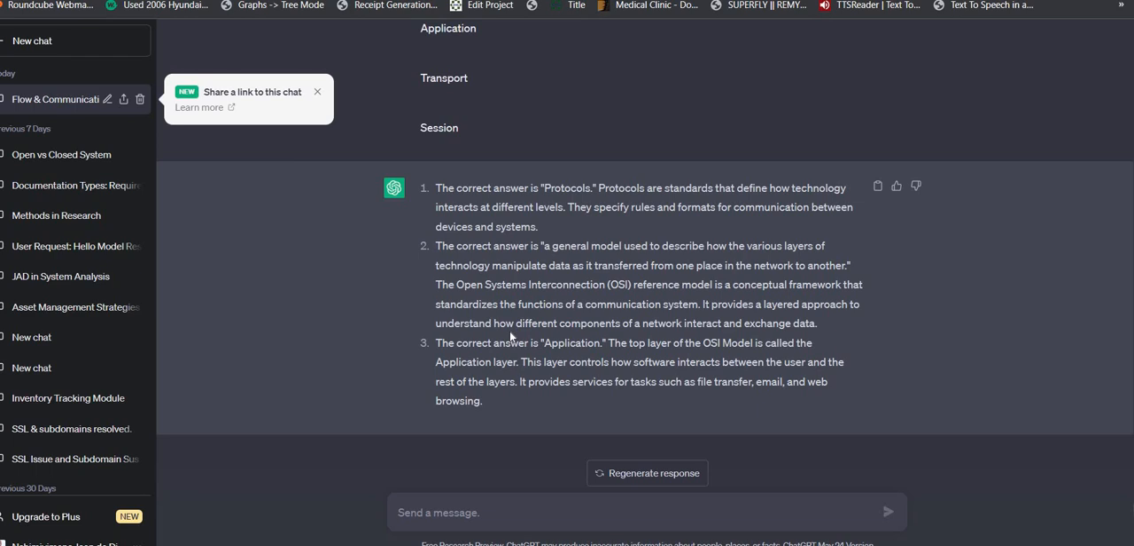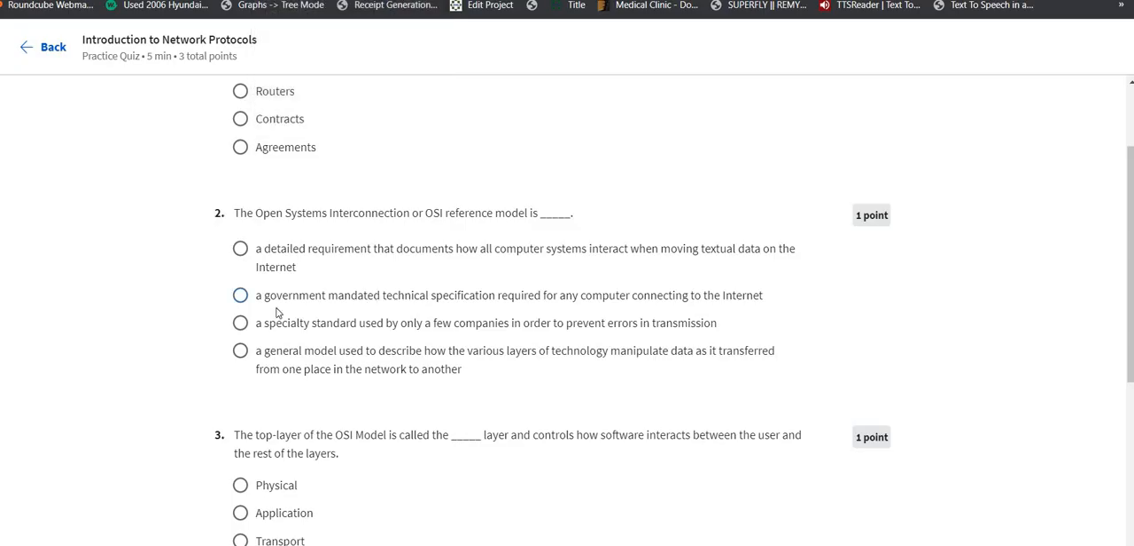a general model used to describe how the various layers of technology manipulate data as it is transferred from one place in the network to another. So it's just a general model, just to describe. It describes the various layers. So we do have different layers, such as the physical layer.